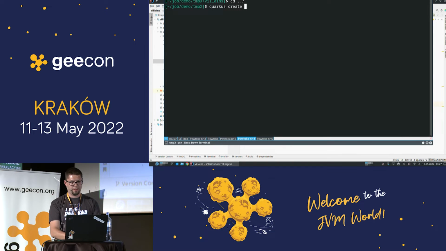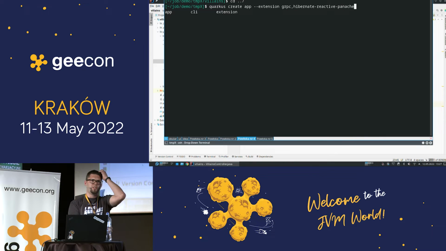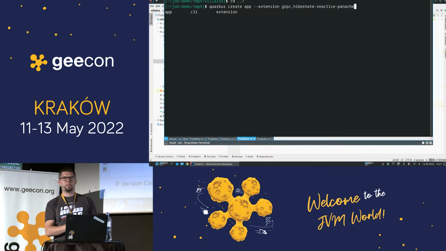Quarkus create again, and now I will use app extensions gRPC. What else do I need? Hibernate reactive panache. So with gRPC we'll switch to non-blocking programming, and I don't want to block on the database, so I'll use Hibernate reactive, and Hibernate reactive panache is just an add-on on top of Hibernate reactive that makes, I think it's called active records kind of experience. And I also need some reactive driver for my Postgres, so I'll choose reactive PG client, I think it's called.